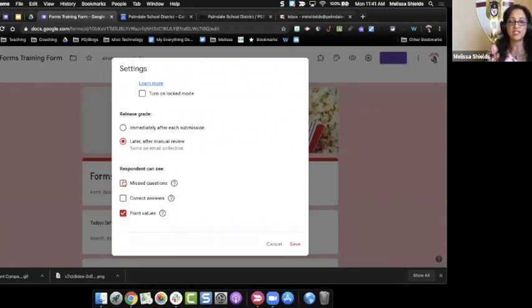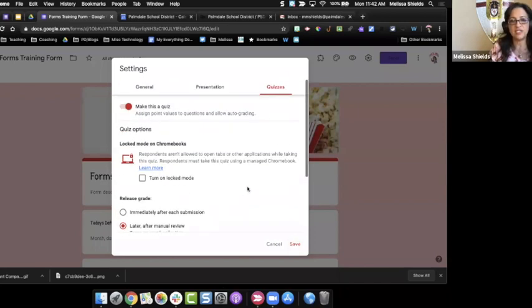For me, I always turn these off, but I left point values on because if I have a checkbox, I want my kids to know that if something is worth 2 points, they need to have 2 answers in there. That's just another way I let them know. But my kids always knew that checkbox meant more than one choice as an answer. So those are the settings for if you wanted to make it a quiz.